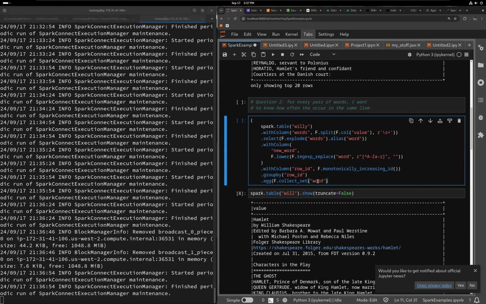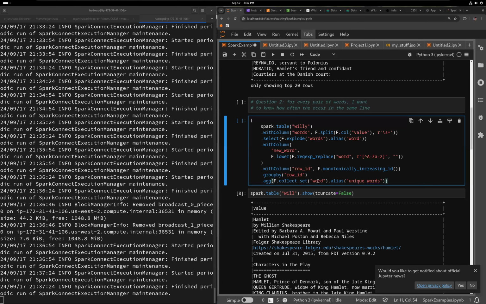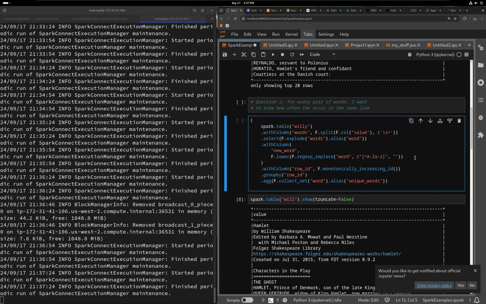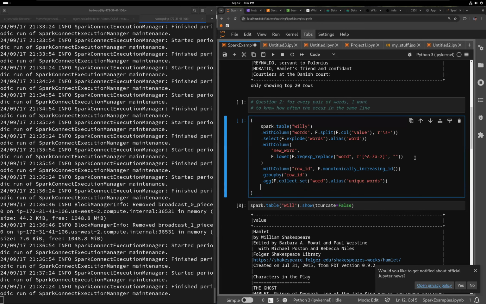Now for you, word. And we're going to call this one unique words. Because now those words have no punctuation and they've been lowercased. And so now they've been sanitized in the way that we want. So let's see our progress so far.